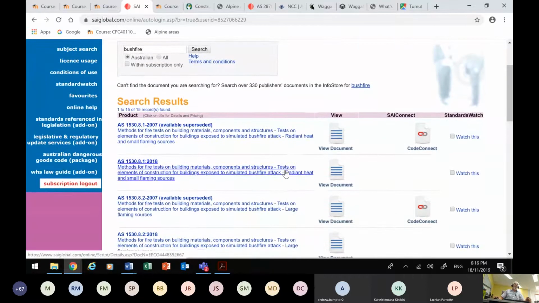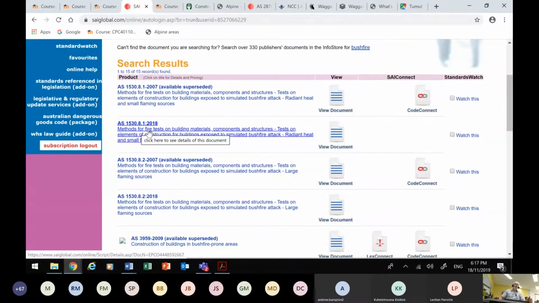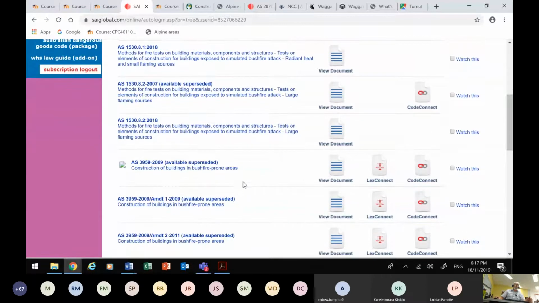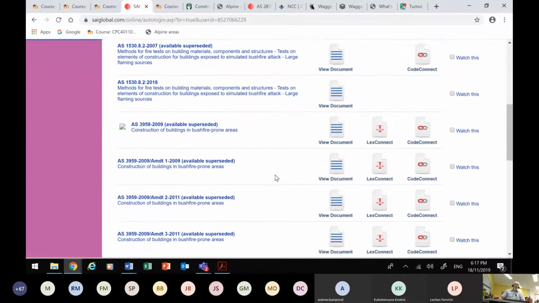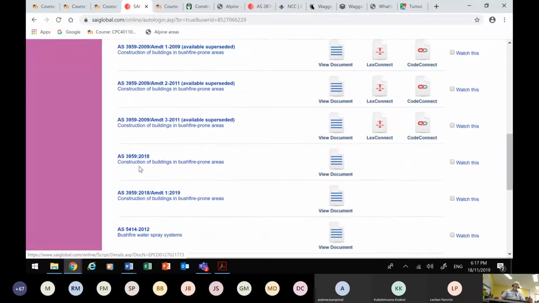And you can see we've got a whole heap here. Some of this is real technical documentation, which we aren't really interested in. That will be interesting if you want to brush up on your maths, but this is the sort of stuff that the Mythbusters people would produce. Methods for fire tests on building materials. Well, we just want to know the results. So here we go, 3959. That one's superseded, so don't go to that one. But 3959 will be the one we're looking for. And here's one, 3959, and I reckon that'll be the one we'll go with.